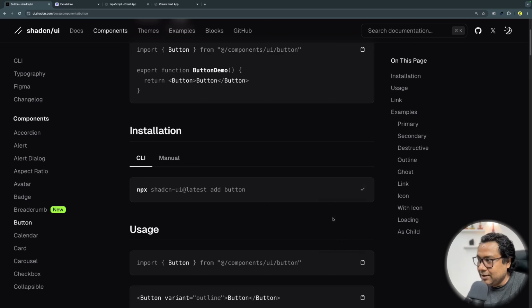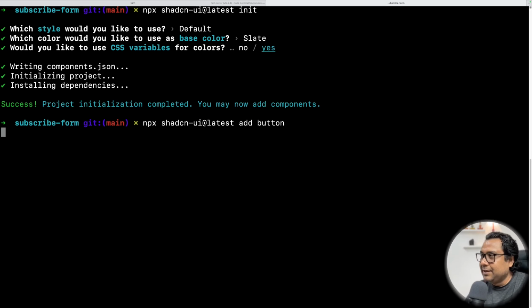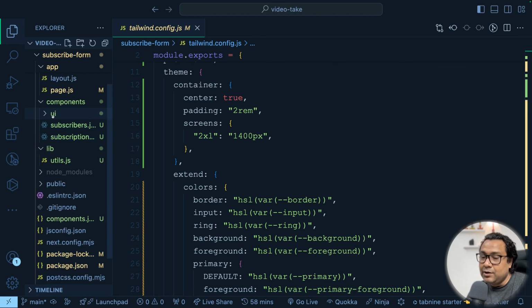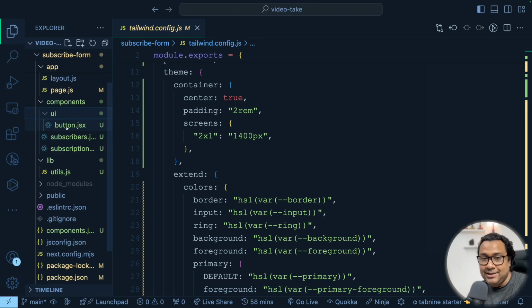Click on this with yarn, from your terminal, paste it out and then enter. It's installing button and done. So if I go back to VS Code, now I would see there is a UI folder, and if I expand that, I would see a button.